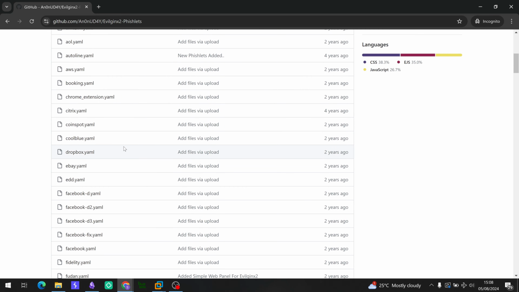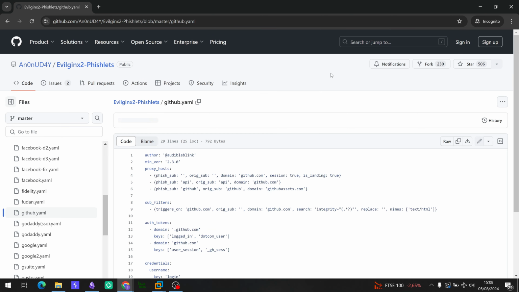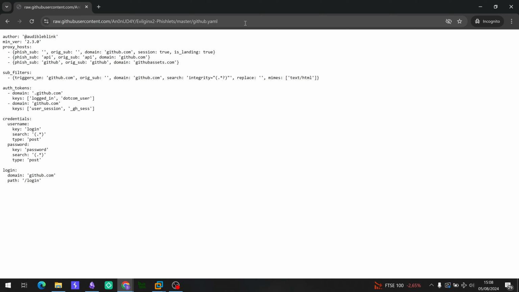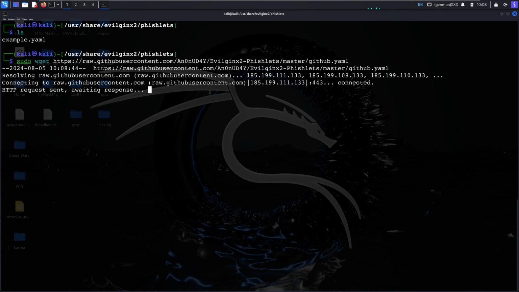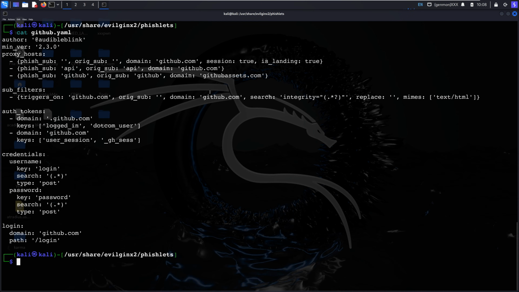So scroll down, and this is the GitHub one that we're going to use. I don't know why the click didn't go through, but anyway. Cool, let's go for raw and copy this address here, and then we're just going to use wget to download that. Awesome, so now we have the GitHub YAML file.